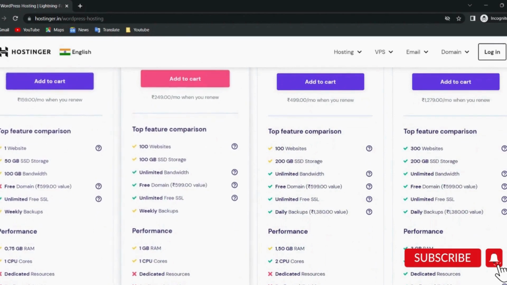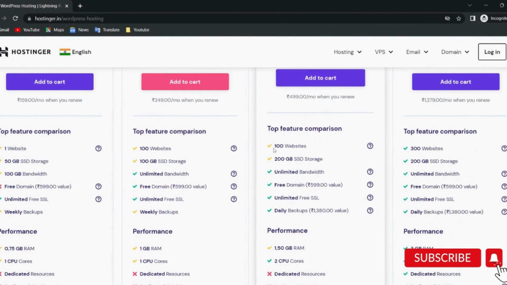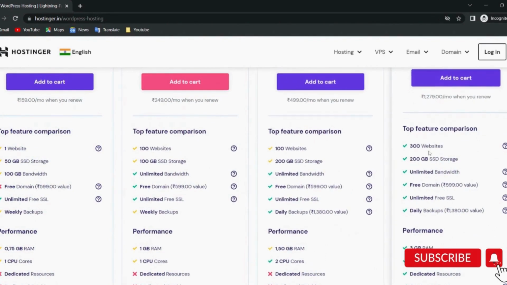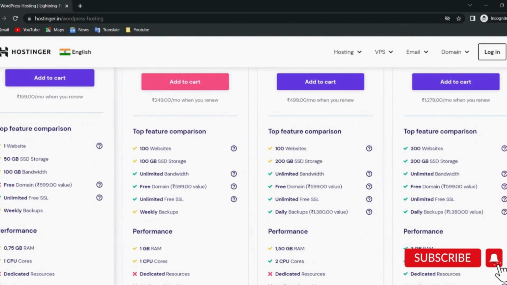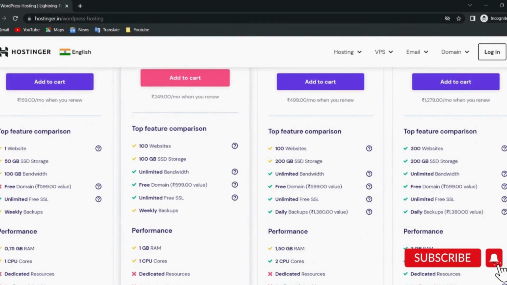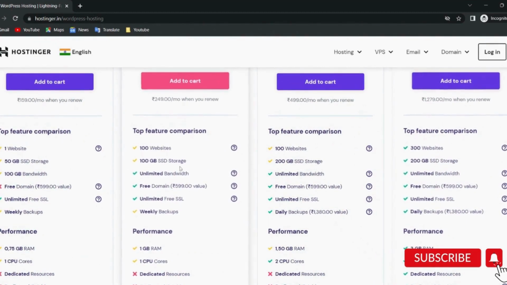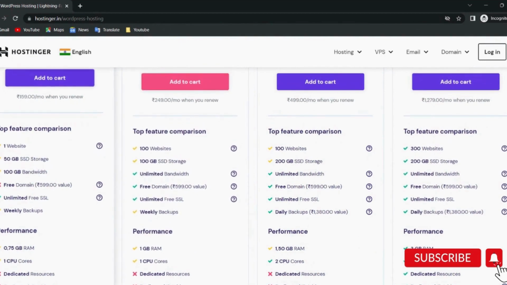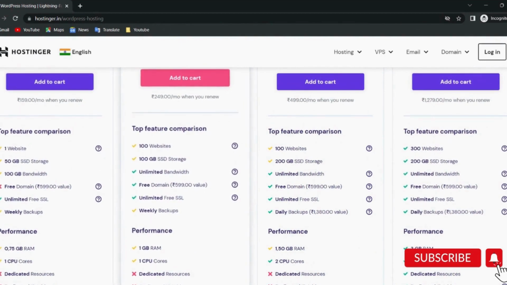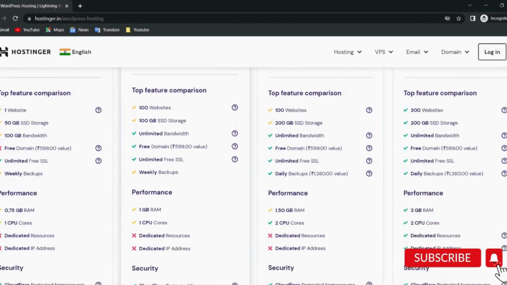In the basic plan, you can add only one website on a hosting. In the starter, you have the capacity to add 100 websites on this one hosting. I think this is one of the best parts I love about the starter plan. In the business plan, you can add up to 100 websites, and the last one is the professional plan, in which you can add 300 websites. If you are a beginner, then the starter plan is good to go.